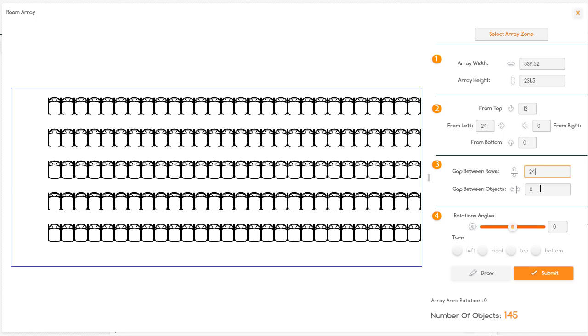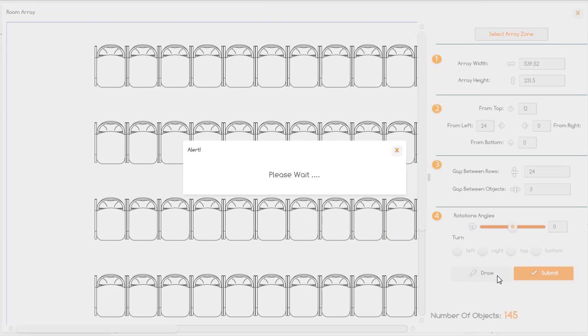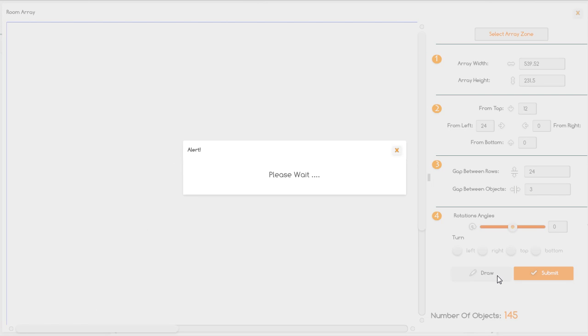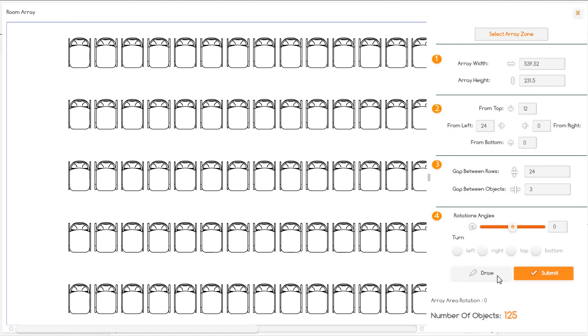Now let's play around with these dimensions here and give the people a little bit more leg room where it says gap between rows, or if you go gap between objects, that's elbow room. And let's hit draw there. See if it changes the quantity again of the objects. And it brought us down to 125. So this is just showing you different ways you can manipulate your space, change the number of items that you're going to have in there.